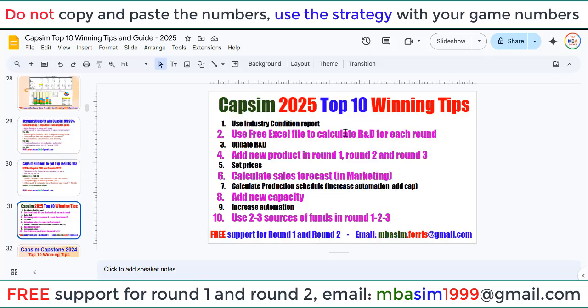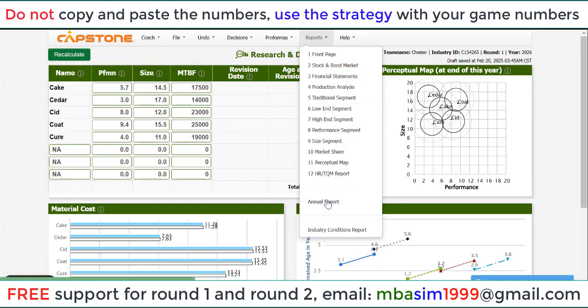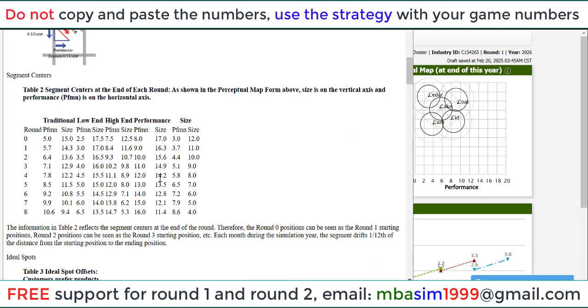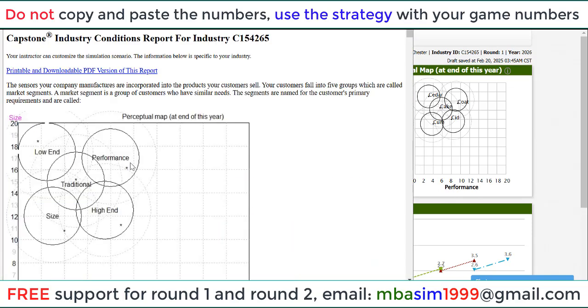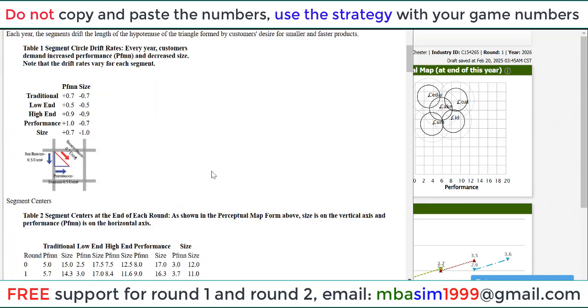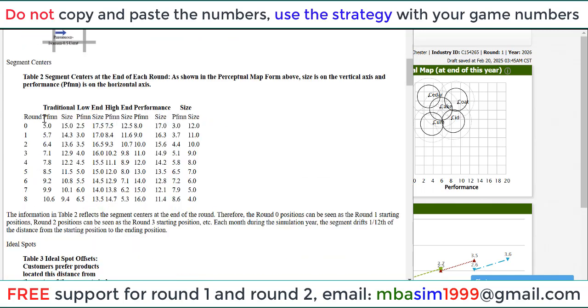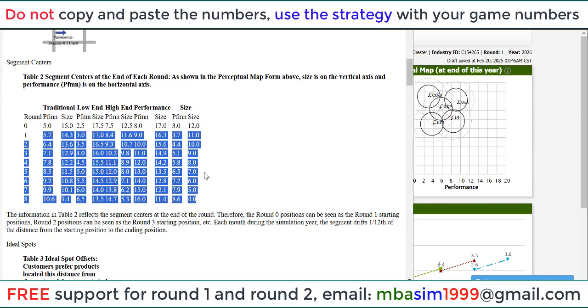So first, we will check the industry condition report here. I show you. You check the industry condition report here. The CAPSIM started with 5 segments: low-end, traditional, high-end, performance and size. And each round we need to update the product by increasing the performance and reducing size. Remember, increase the performance and reduce size for all the products in the 5 product segments for 8 rounds here.